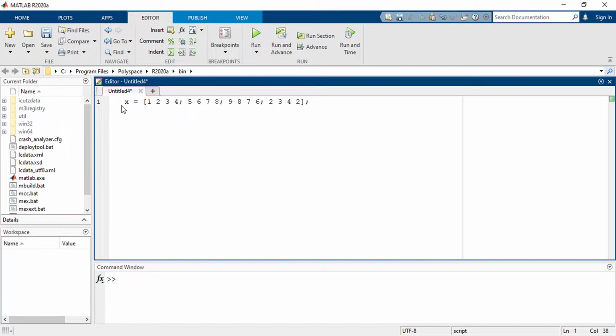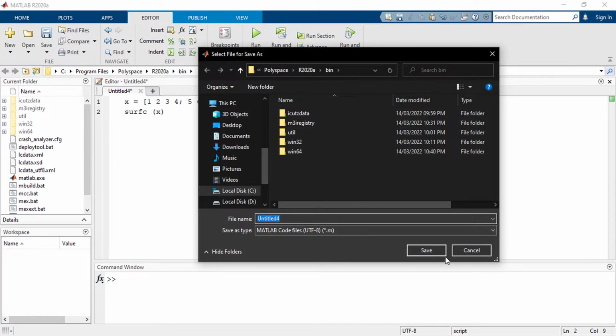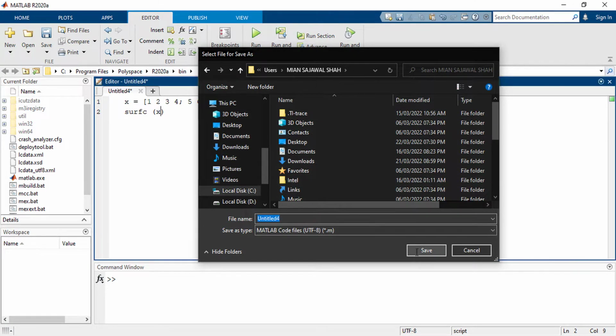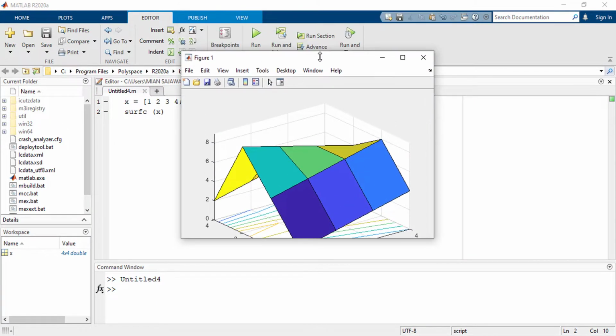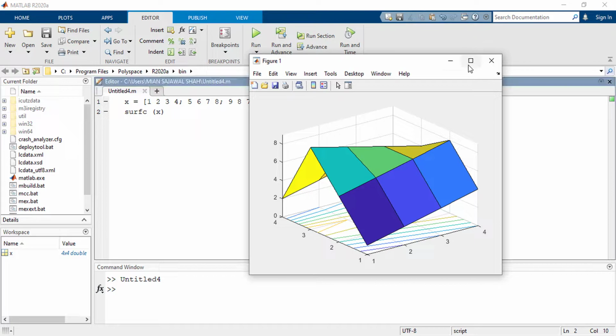So we will take this matrix and use the surfc function that is built into MATLAB, and we will draw its 3D plot. So first, using this example matrix, I will write surfc, or surf, and then in brackets I will pass x. When I run this program, I will first save it, and then it will run. Okay, let's wait for it. So here we come with the graph, the 3D graph. You can easily see here that it's a surface.